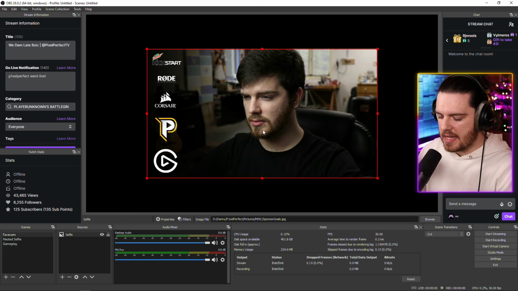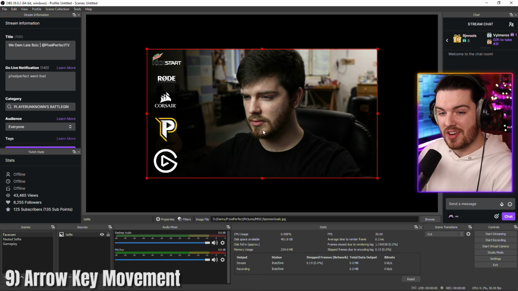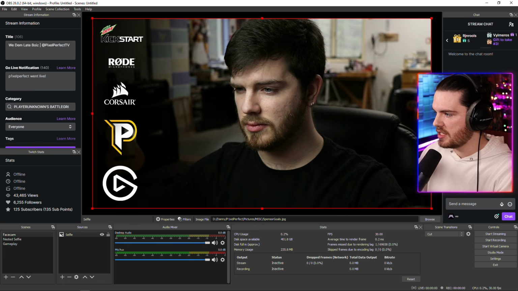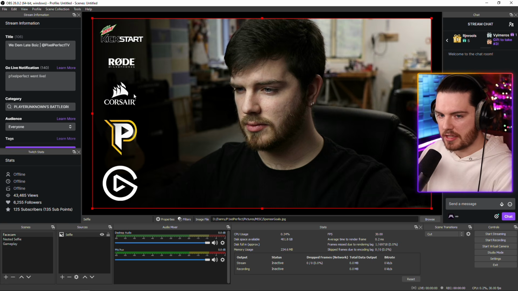The 9th thing is actually being able to use the arrow keys to fine tune this. What I'm going to do is zoom in on the preview scaling so you can really see how this works. And so make sure you're clicked on the source that you want to move.